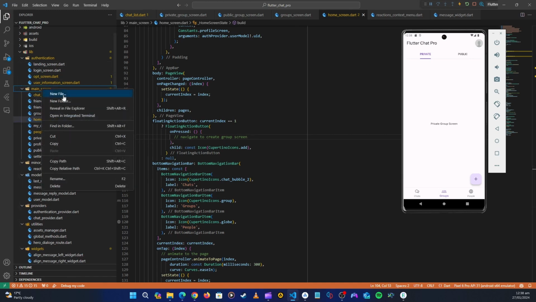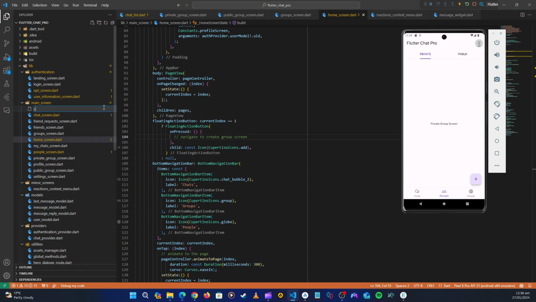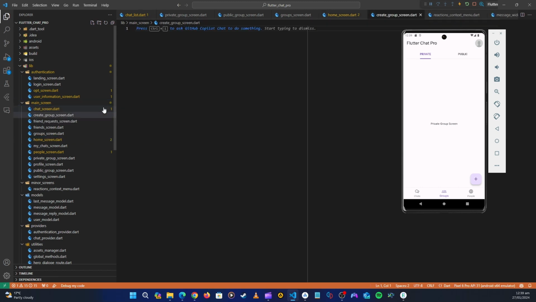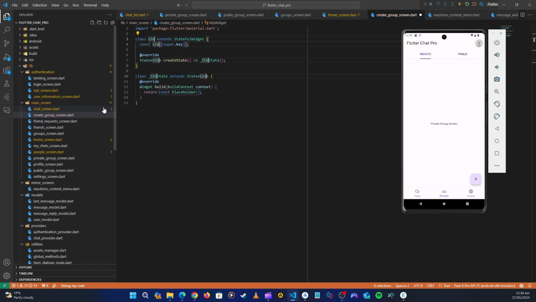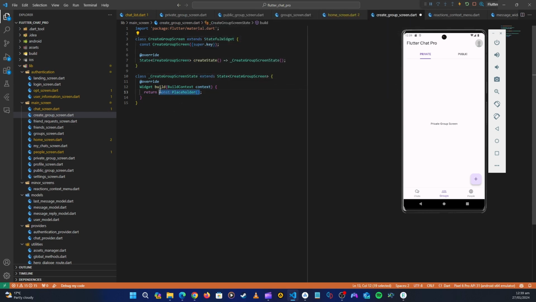Let's right click here, new file. Let's have a create group screen dot dart. Then here let's type stateful widget. So here let's do create group screen. So let's create that screen. So let's have it return a scaffold.